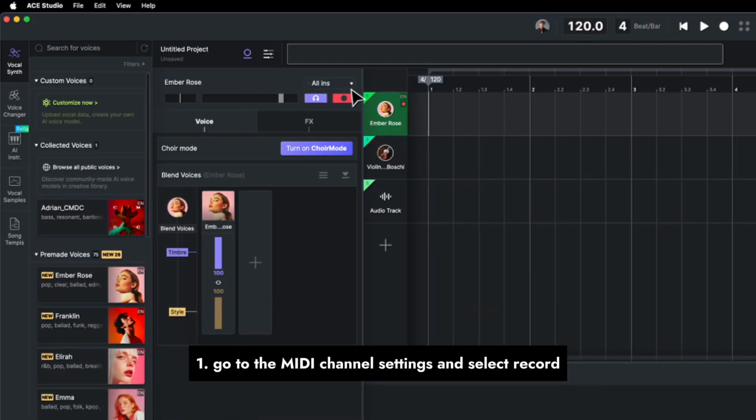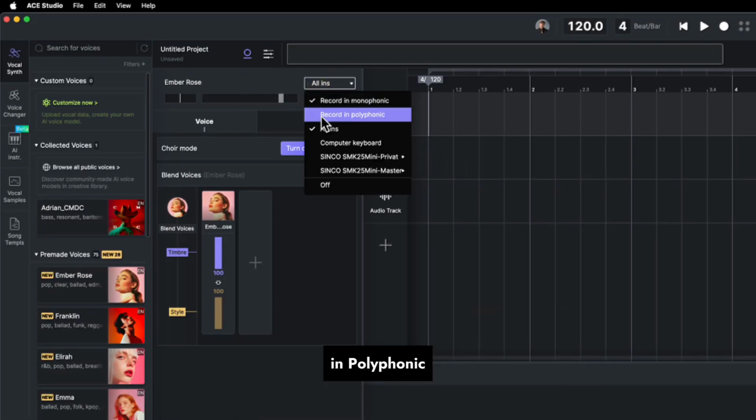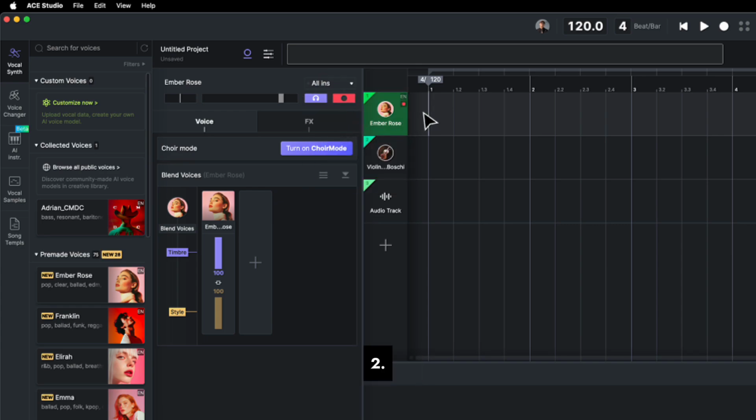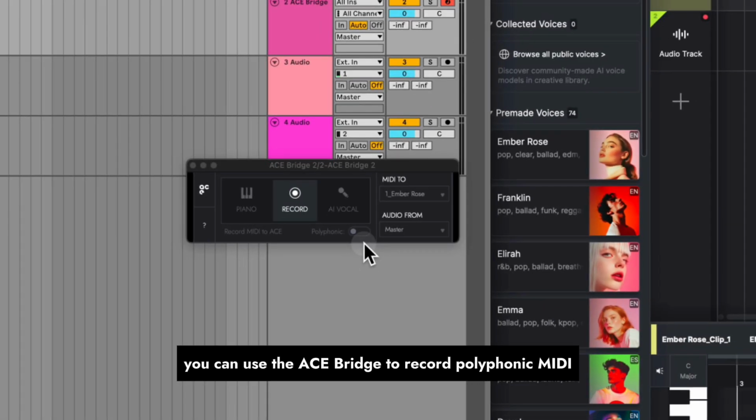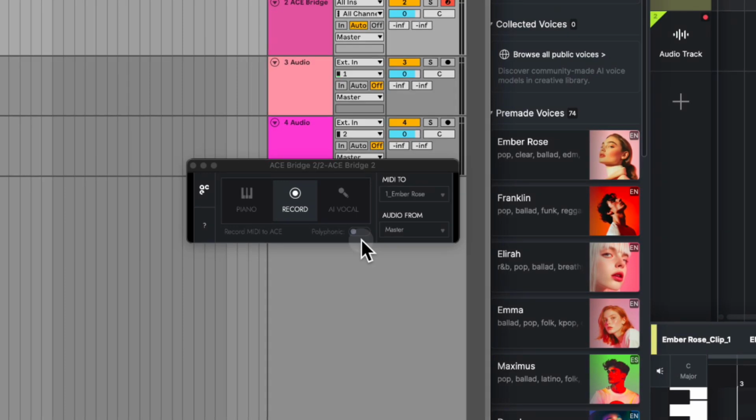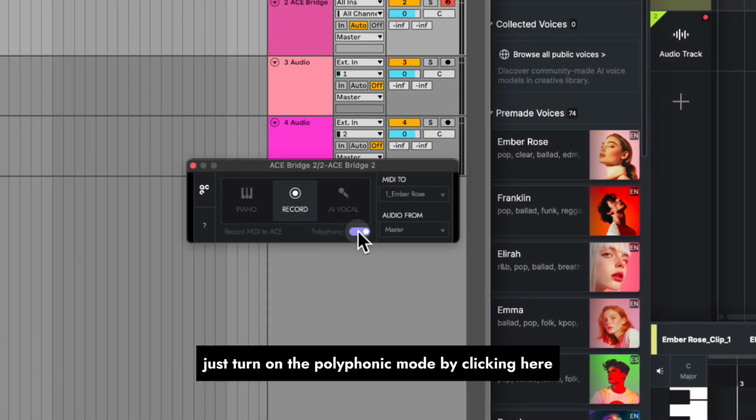But if you want to create harmonies, there are two ways to do that. One, go to the MIDI channel settings and select Record in Polyphonic. Two, you can use the ARA extension to record polyphonic MIDI from your DAW. Just turn on the polyphonic mode by clicking here.